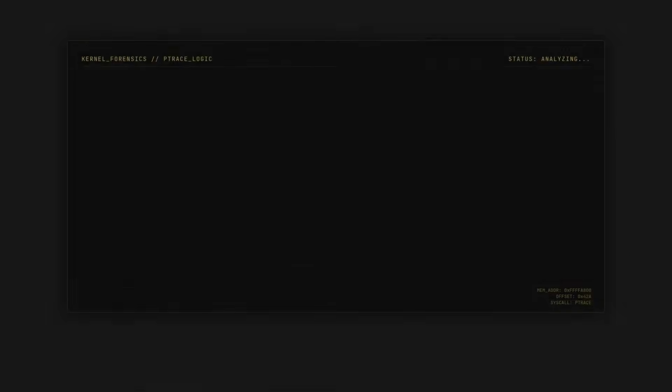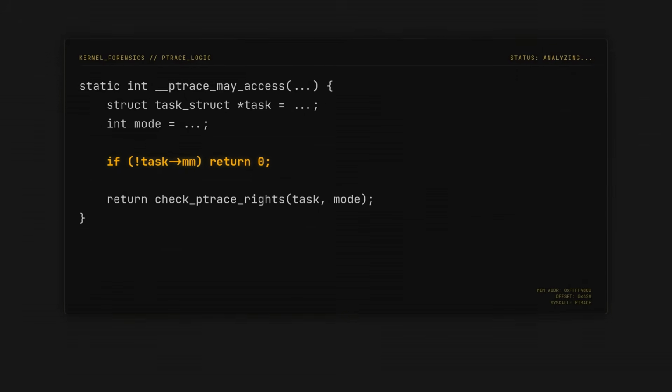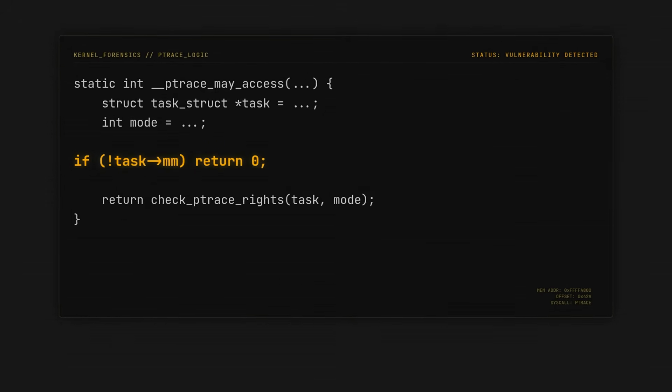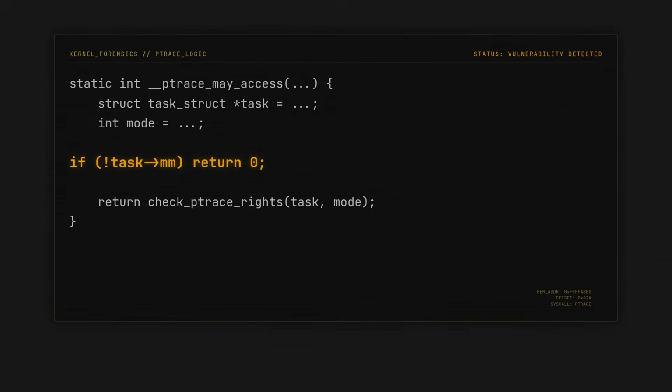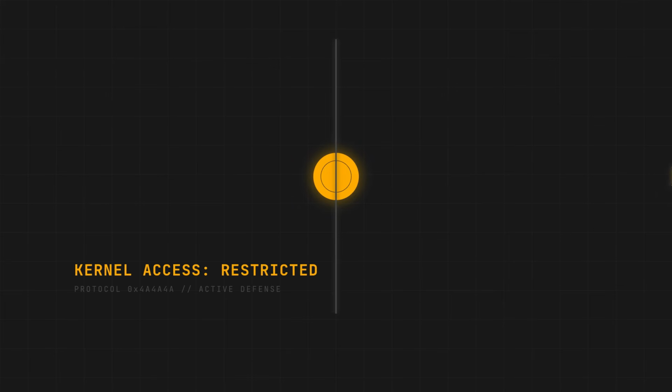The core of the issue lies in the Linux kernel's ptrace access control logic, specifically within the ptrace_may_access function. ptrace is a system call used primarily for debugging. It allows one process to observe and control the execution of another process. It's incredibly powerful, which is why access to it is heavily restricted. But a logic flaw tied to the kernel's dumpability checks creates a very dangerous race condition.